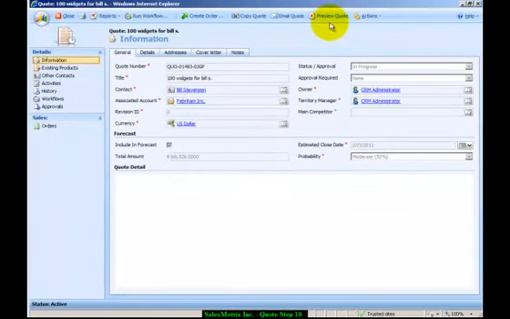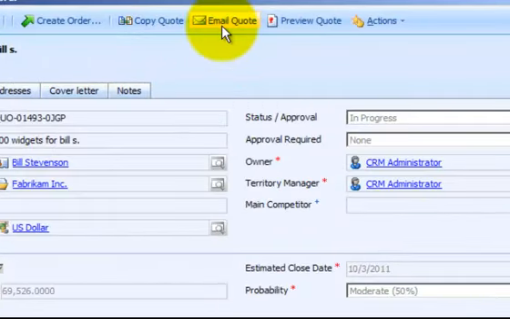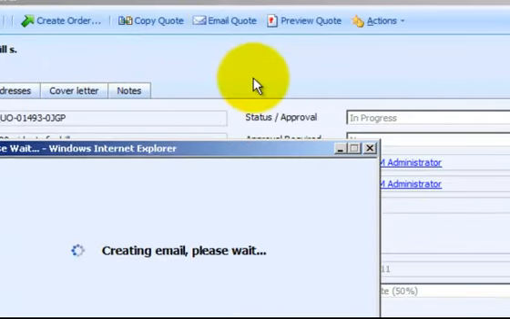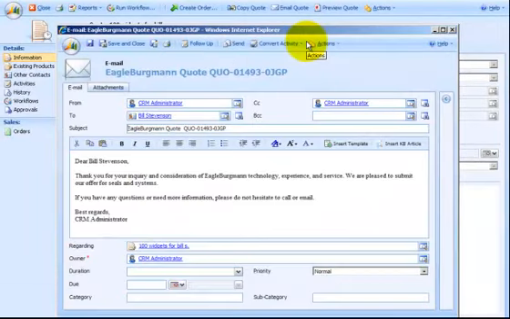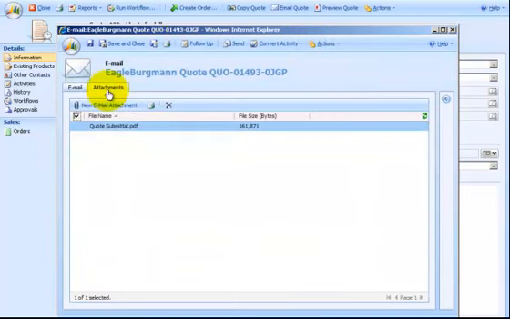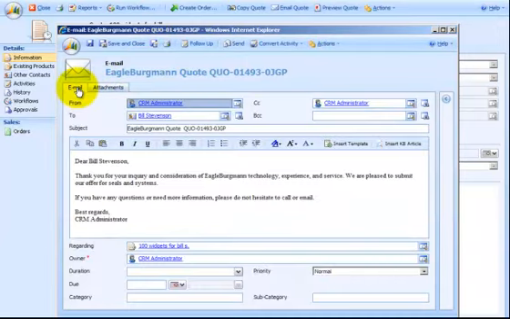Now that I have reviewed my quotation, I am able to email it by clicking the email button. As mentioned earlier, the email body itself is pre-populated with information from my quote record. The PDF I just reviewed is attached here. In this case, the user has the ability to review the email before being sent.